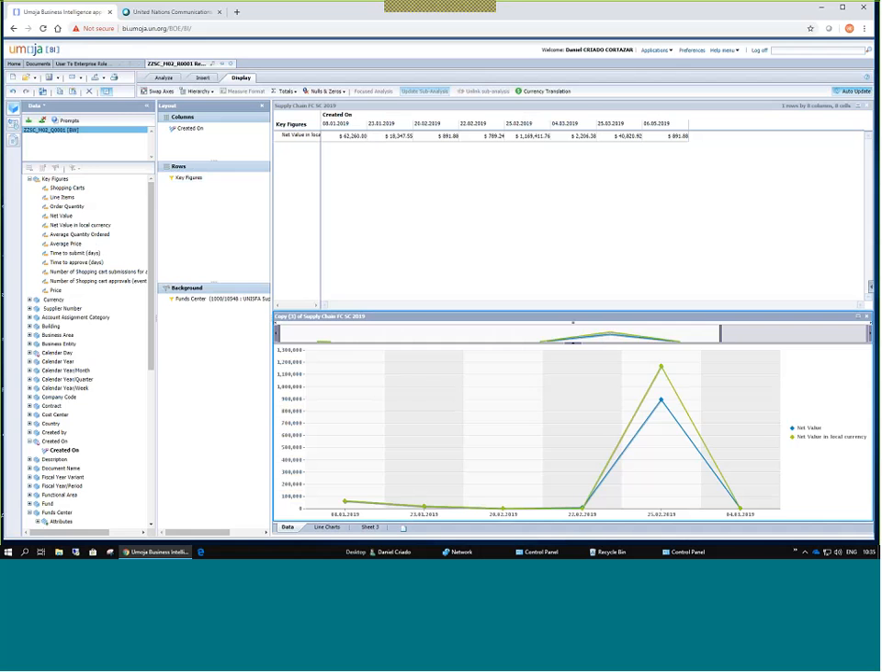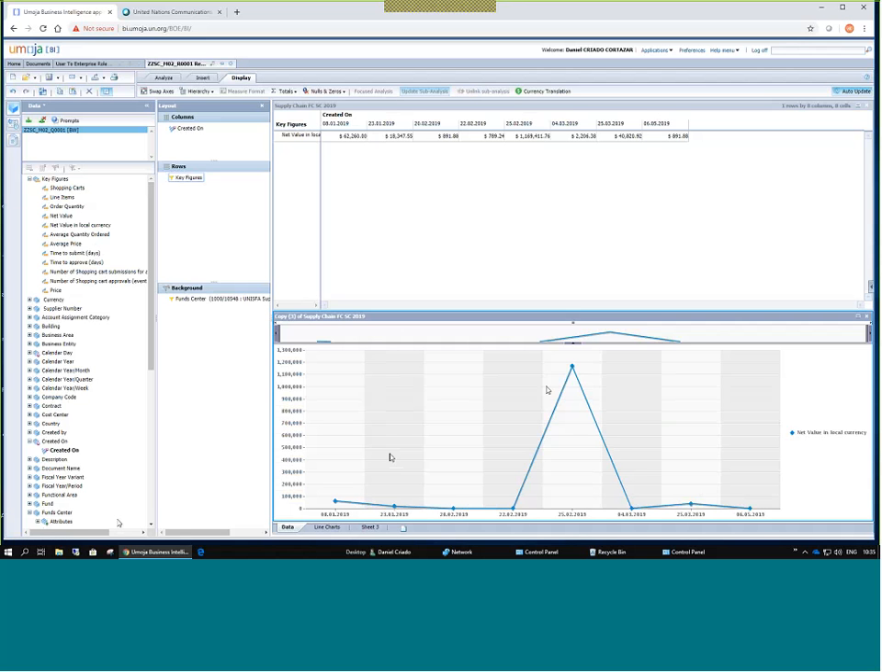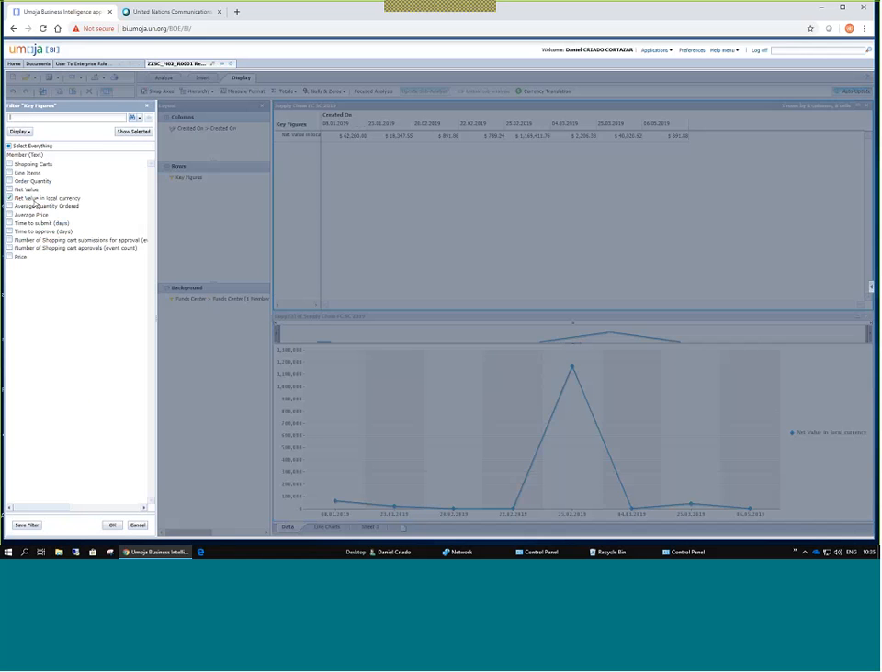So let me just undo what I was doing, net value over here. So now we have our sub-analysis there. And now I click on the analysis. Now I make sure that this is what I want to modify. I click on the key figures. I include my net value.